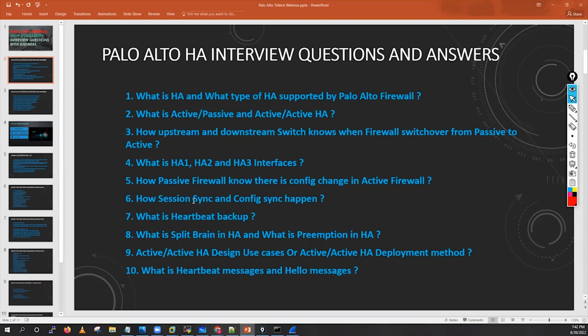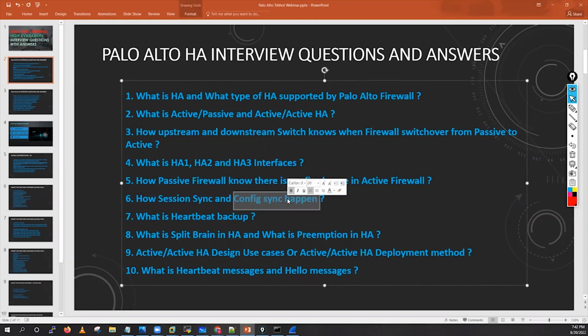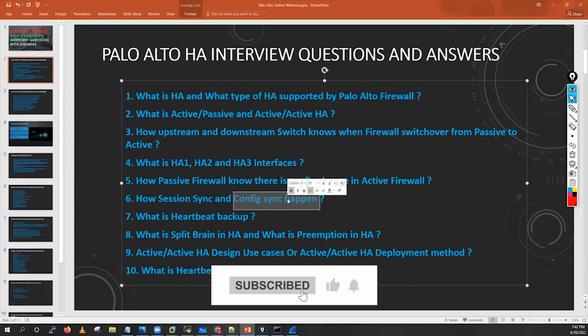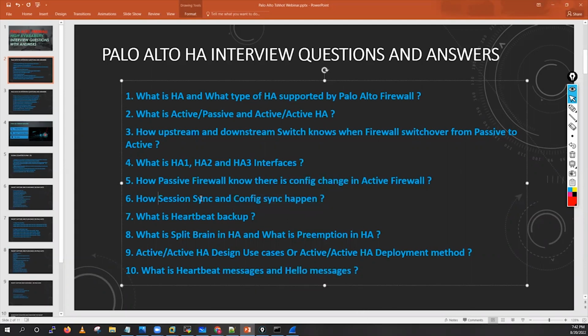How session synchronization and config synchronization happens. So we have already seen how the config sync happens. They will check the MD5 hash value and all. Now let's see how session synchronization is done by the Palo Alto devices.